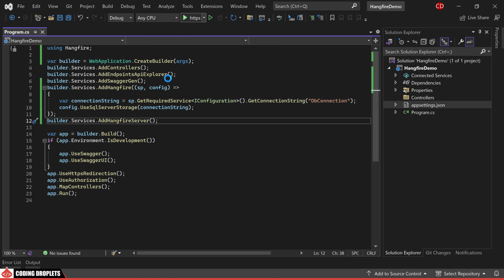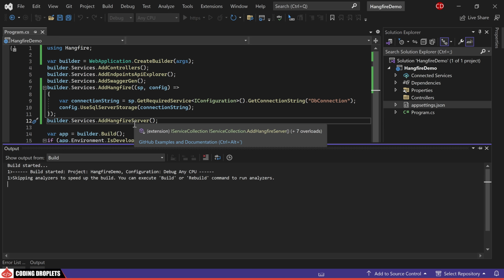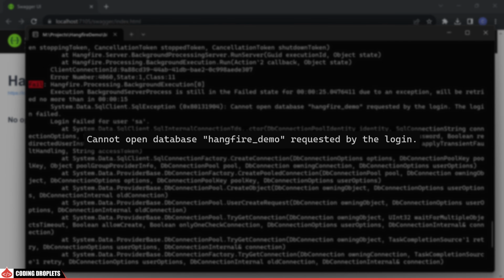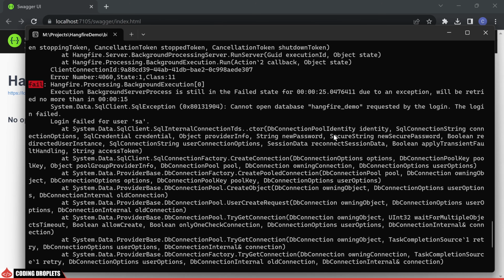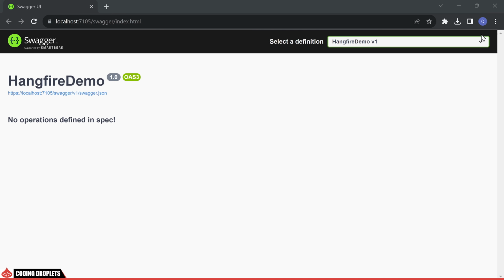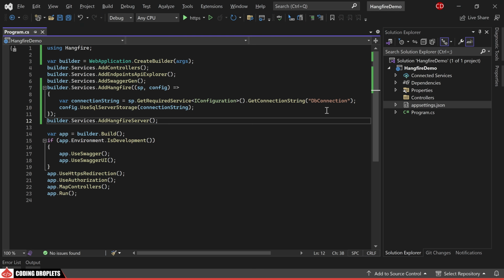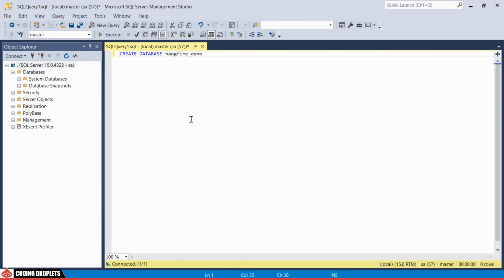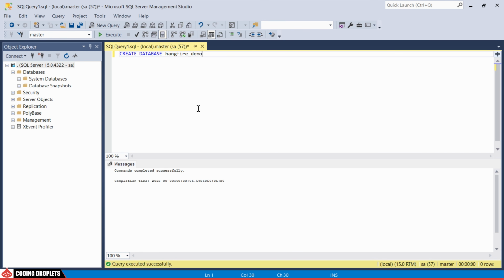Now let's run the application and I'll demonstrate an error that we are likely to encounter. As you can see, we are receiving an error message that says cannot open database. This issue arises because we haven't created the database yet. So the Hangfire server is unable to establish a connection. Let's resolve this by creating the database. I'm simply copying the database name from our appsettings.json file. Now, using the SQL Server Management Studio, we can proceed to create the database.